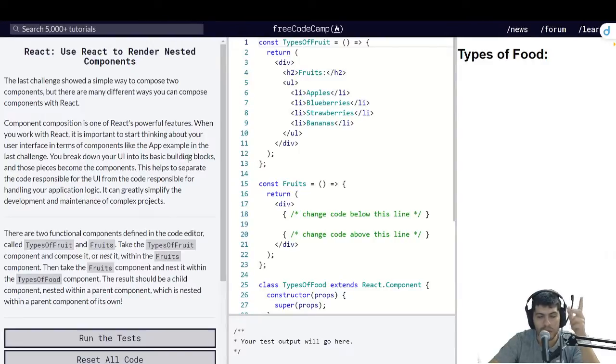Okay. UI logic. Let me write this down. UI and logic separation. Okay.